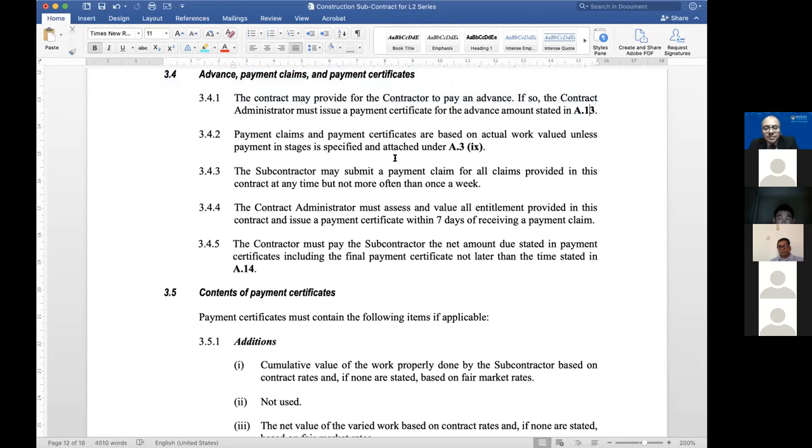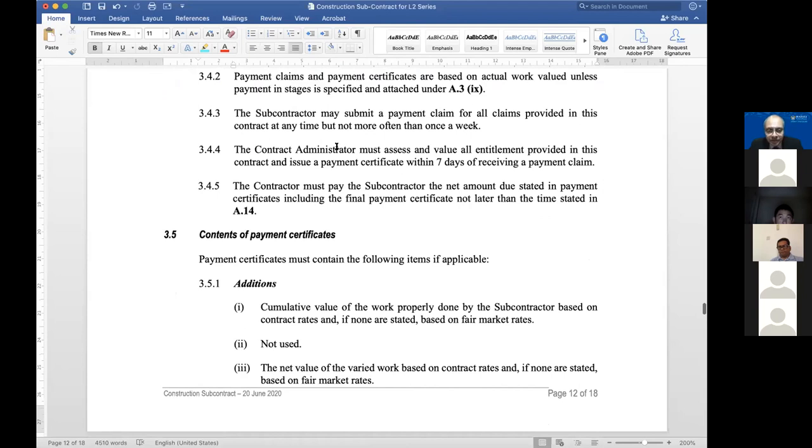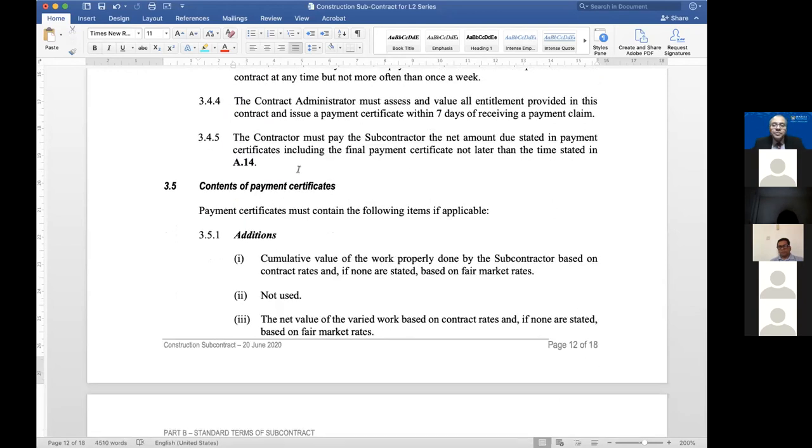And you have payment claims based on work done, where the subcontractor submits a claim and so on. Everything is valued by the contract administrator, who issues a payment certificate within 7 days of receiving a payment claim. And the contract will specify when the payment must be made in the appendix under A14. That's it. Observe this, there is not even one multiple cross-referencing, no "subject always to", none. It's only referring to A, where you fill in the blanks, okay?